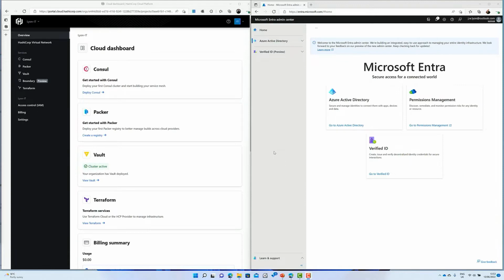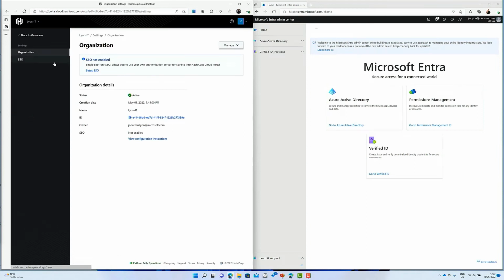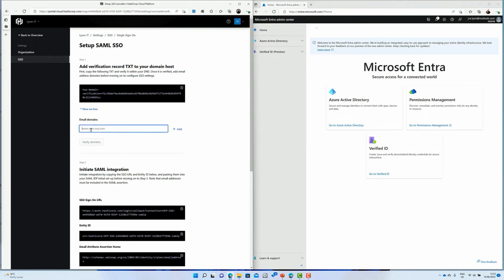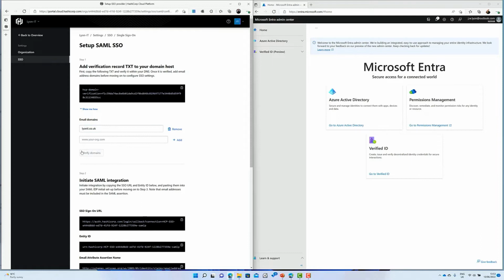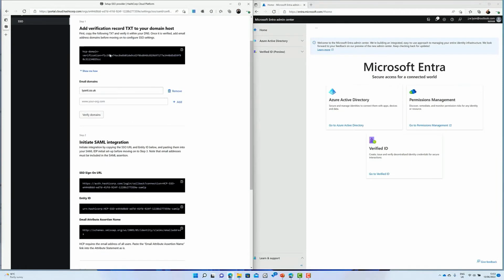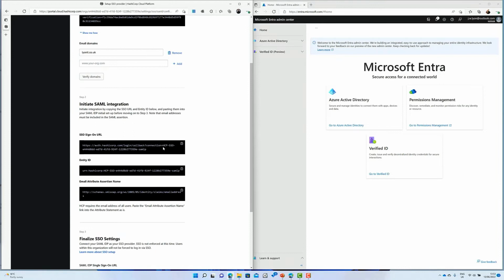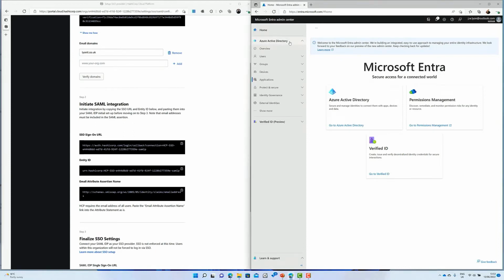So we've got the HashiCorp Cloud Portal on the left, and we've got Microsoft Entra, which is our new name for our identity products. So Azure Active Directory, our permissions management, and verifiable credentials. So we've got the two portals open. We'll start off in the HashiCorp portal, and we'll go into settings, and we'll enable SSO. Quickly, all you've got to do is verify you own the domain. So simple DNS record, and then verify your domain. And then what you'll get given is a number of SAML URLs.